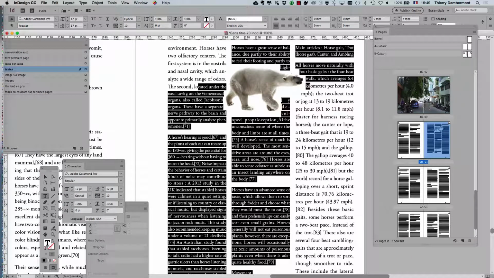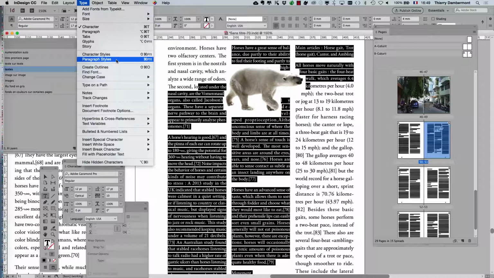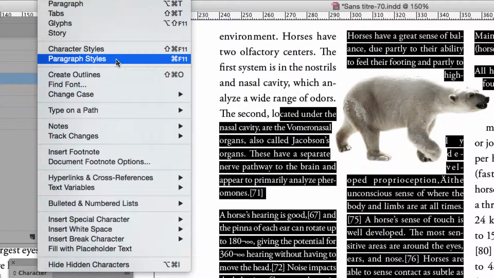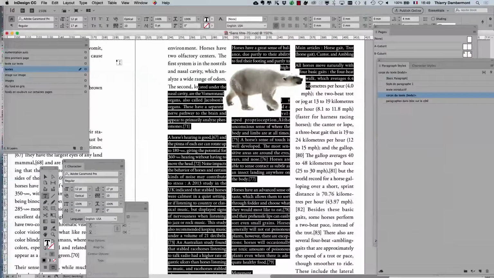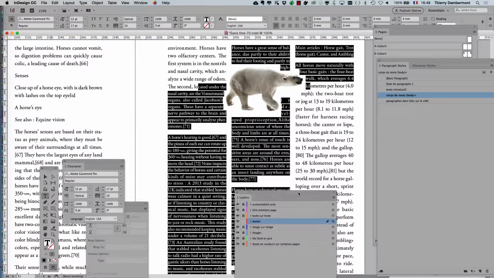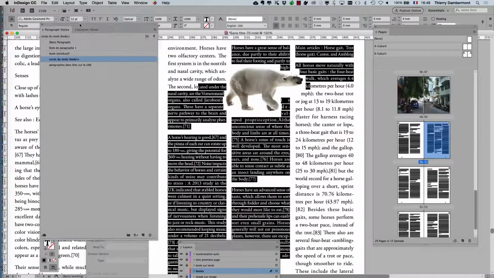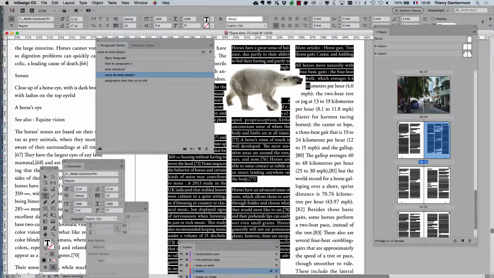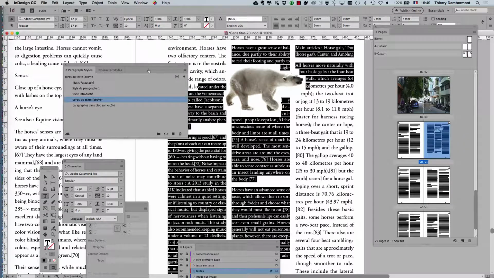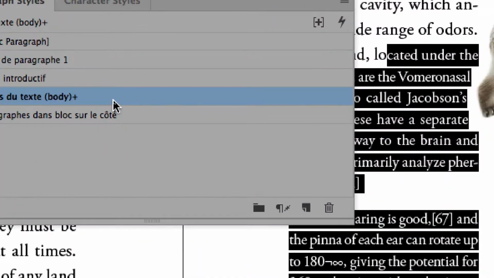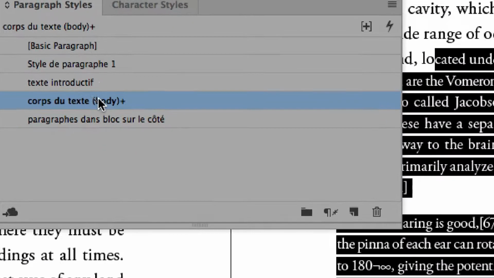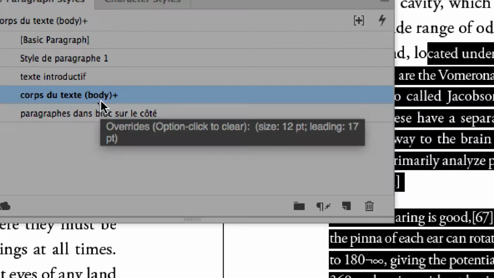Okay, let's go now into the paragraph styles. Type paragraph styles. Where is it? Oh, there. Okay. So the text I provided to you is using a paragraph style which is named Body. Body is the name you give to the text you see the most in the document. Okay?